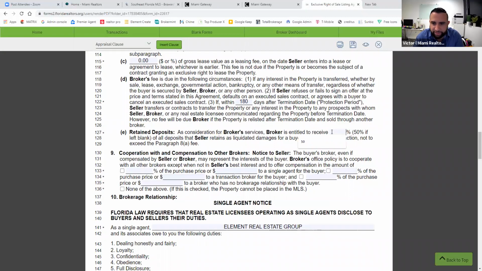Retained deposits, guys, usually here we'll put the default 50%. Basically it says in the event that a contract is done and the buyer defaults and the seller is due that deposit, we usually, as consideration for our efforts and the work we put into the deal, keep half of the deposit. All right.